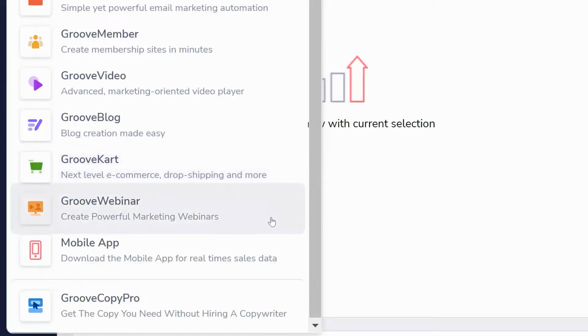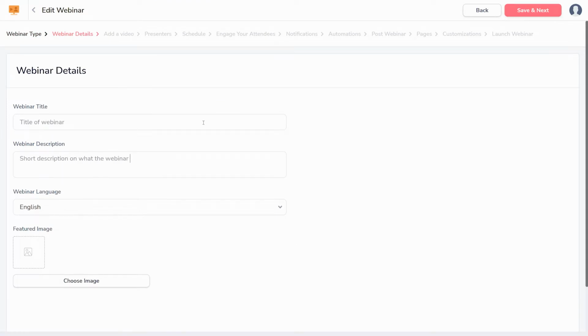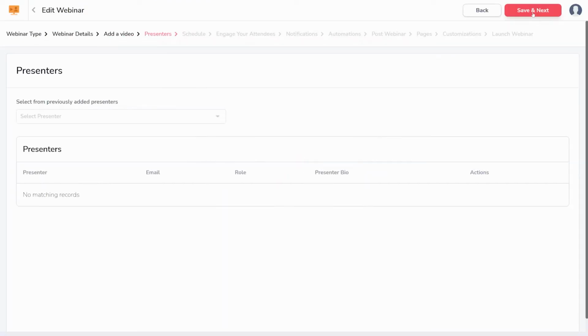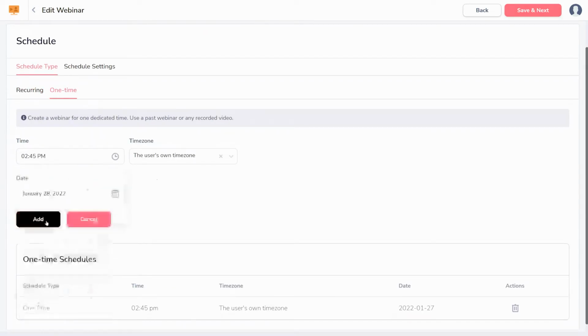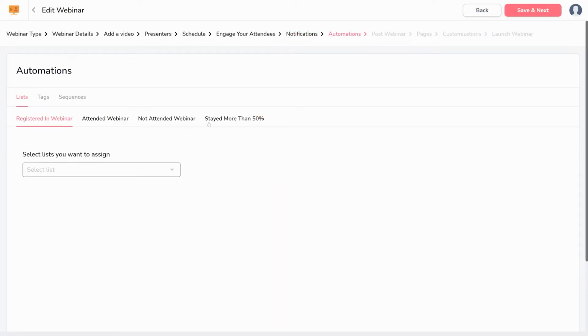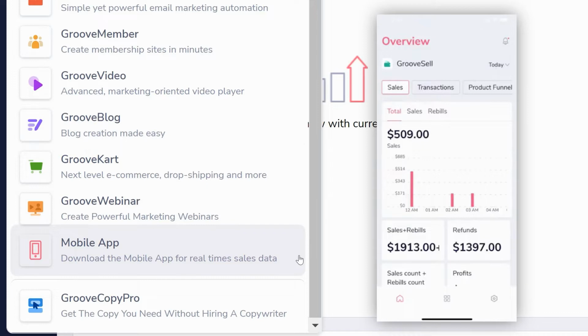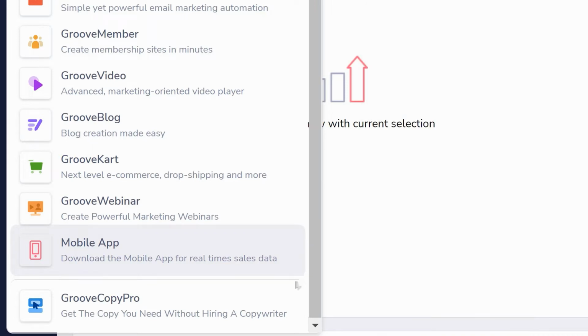With GrooveWebinar, you can create webinars for your audiences, including fully automated webinars that have a live look and feel, but are actually pre-recorded. You can tweak and edit as much as you like to create your perfect webinar with interactive elements like surveys and polls. The mobile app, available on both Apple and Android, can be used to track all the essential stats in your account, whether it's your sales in GrooveSell and GrooveCart, your broadcast delivery in Groove Mail, or how well your websites are performing.